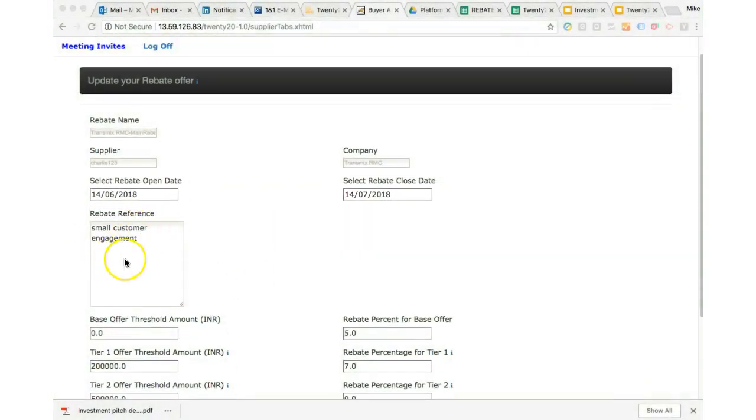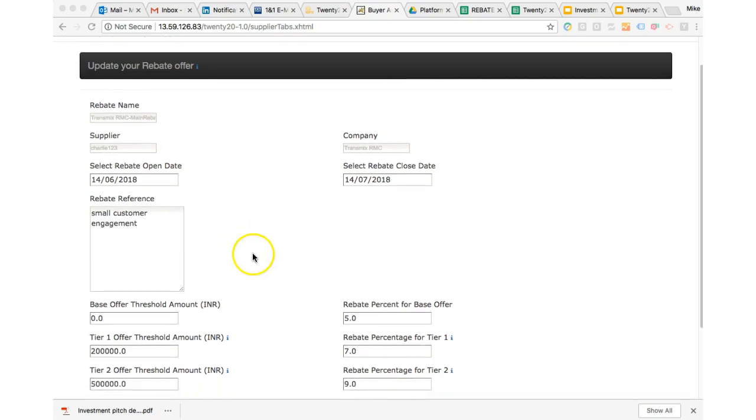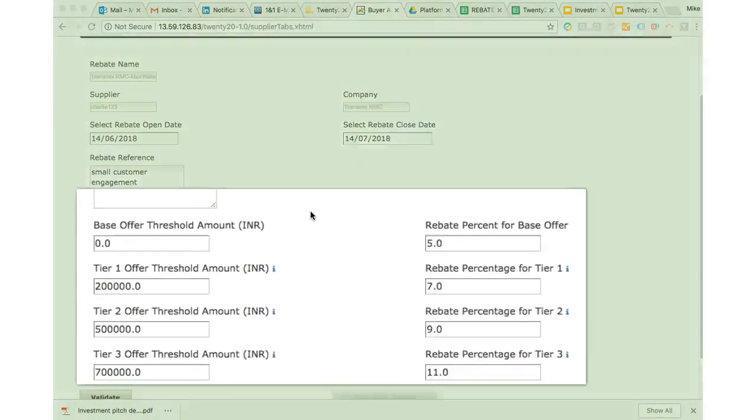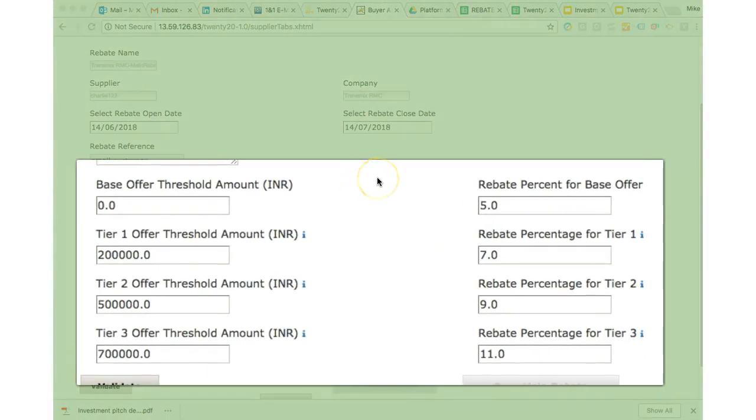There is a free form if they want to make some notes in there. So in this case, more customer engagement was a note that I'd made. And then you basically post up the offers itself. So the threshold is the sales through the platform, which will yield the percentage rebate offer.